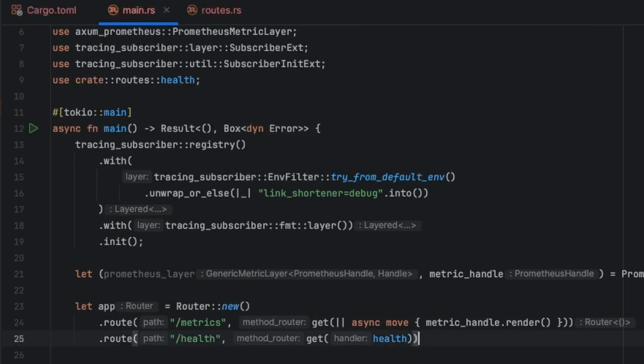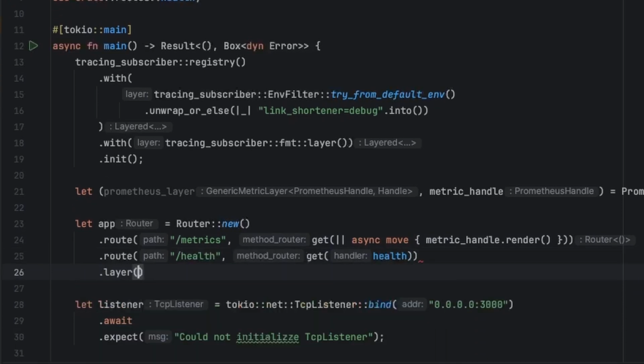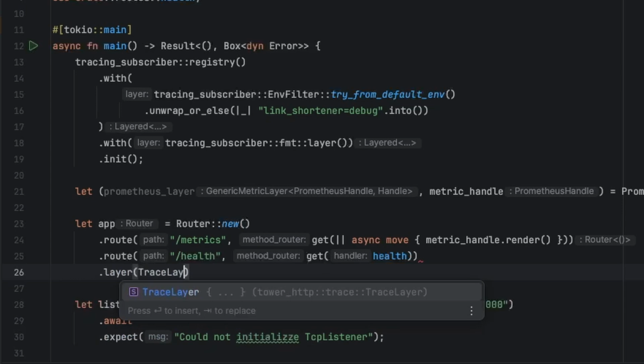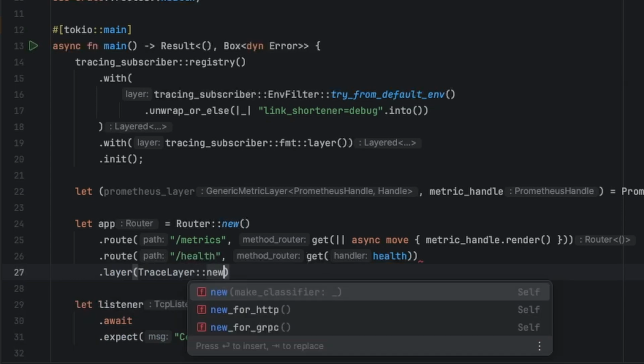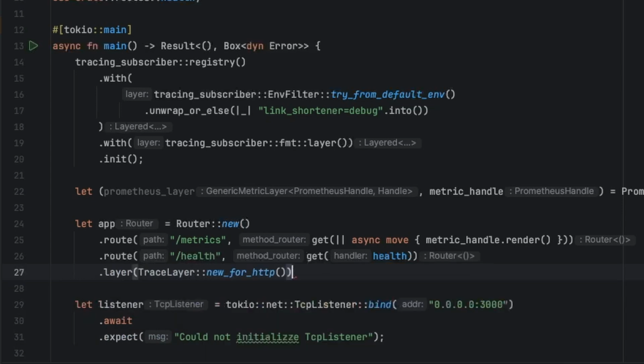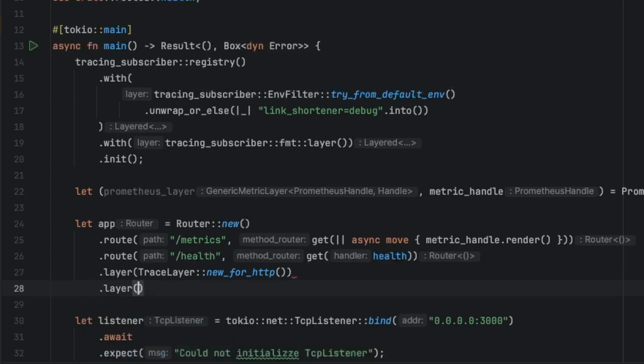The first layer we add is the trace layer, which uses the same tracing lib that we have previously integrated to record a few tracing events whenever any of our endpoints is called. Then we can integrate the layer that the Prometheus metric layer returned as the first member of the tuple. This gives us a pretty robust basic setup that we can iterate on. We now have tracing and metrics and already record a few very essential events.